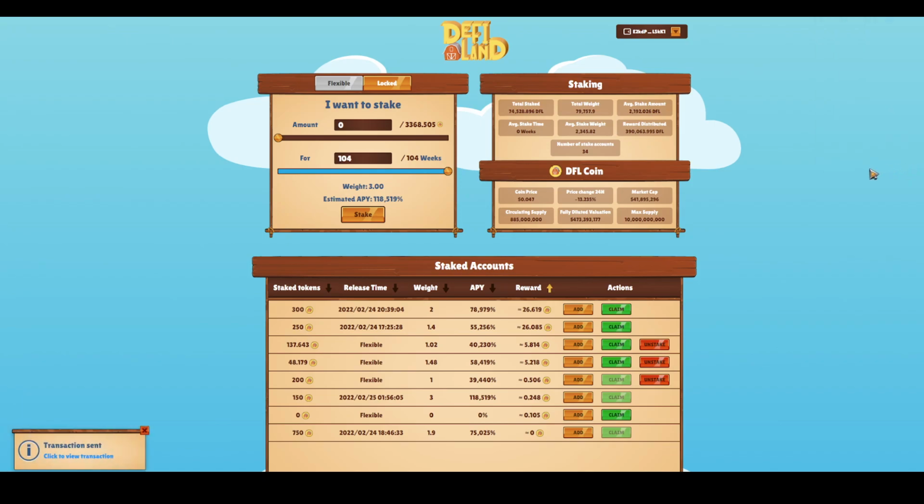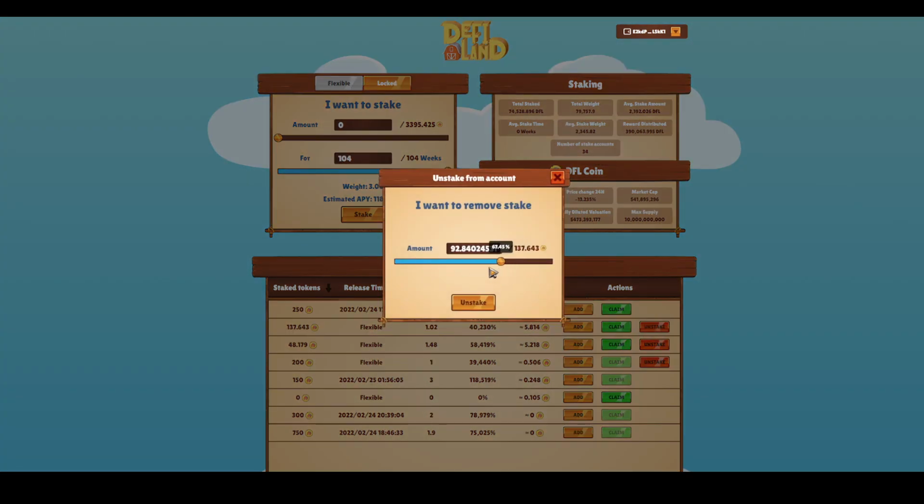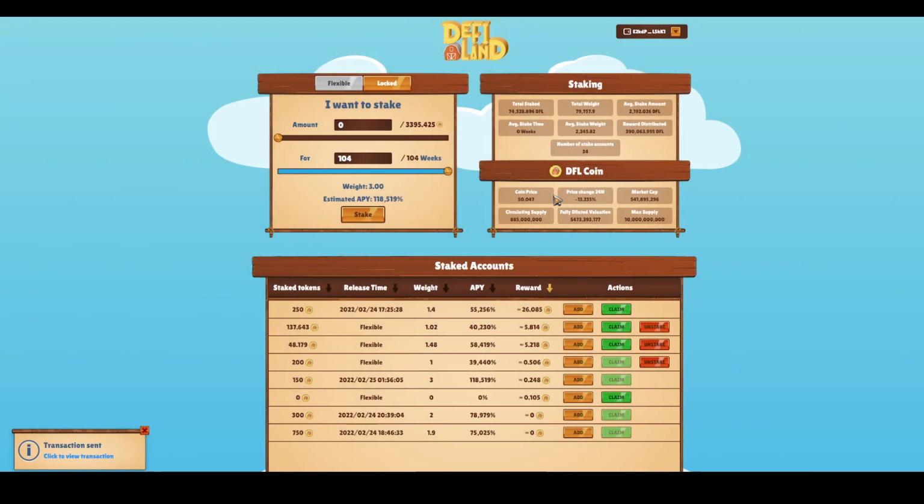Also, once you claim, I have another cooldown of 5 minutes. It's just to showcase to you, but it will be 1 week of cooldown before you can claim again in real life on the mainnet. So that's how it works. Also, whenever you're using flexible, you can unstake anytime. So I can unstake this one. I'm going to choose how much I want to unstake, go with the full amount, and click unstake, and it will disappear from here. Also, we will be claiming the rewards instantly as well.